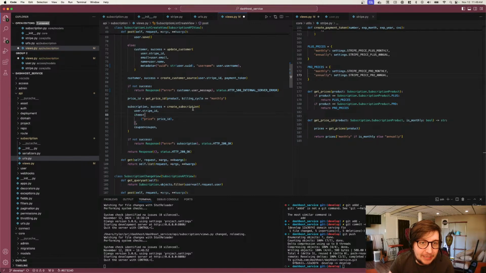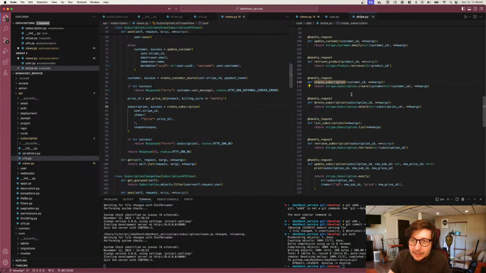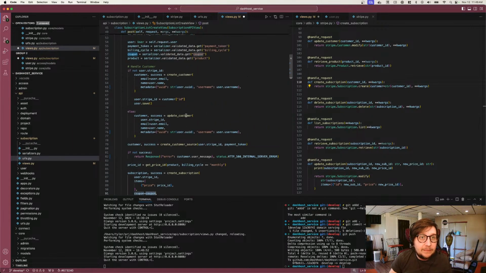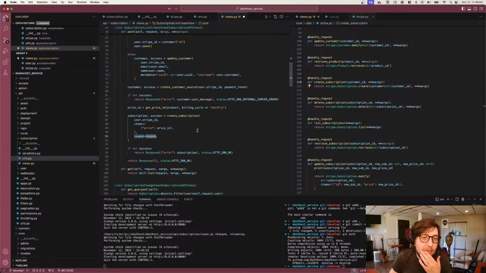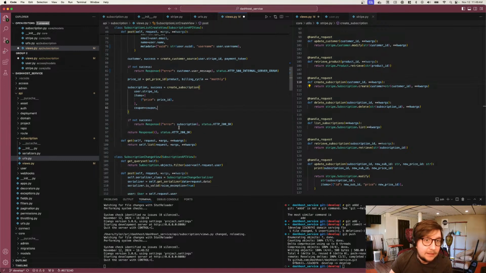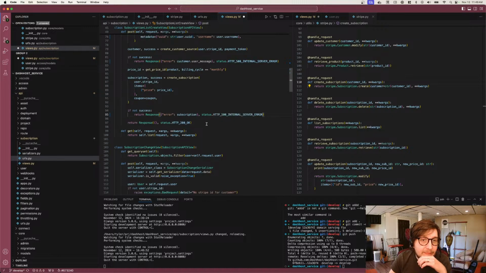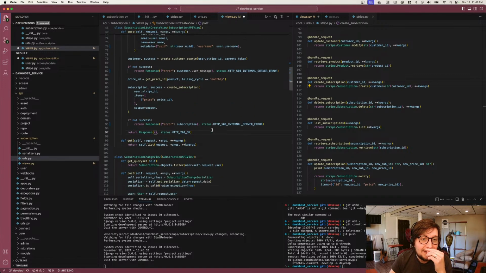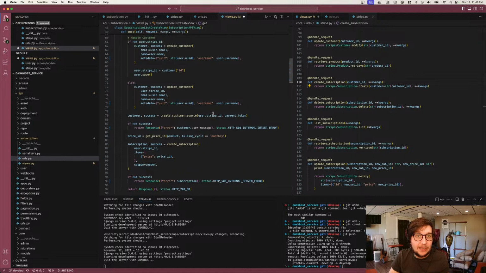Okay, then what do we do? We create the subscription. Create subscription. We pass in the Stripe ID of the user, we pass in the price, and we pass in a coupon. Do we even have a coupon? Yeah, we do. Coupon, cool. So yeah, we can offer coupons. Then we have this. I don't know why I have 200 errors. I probably copy and pasted something. Okay, otherwise we return back this. Cool. Okay, so that's our create thing.